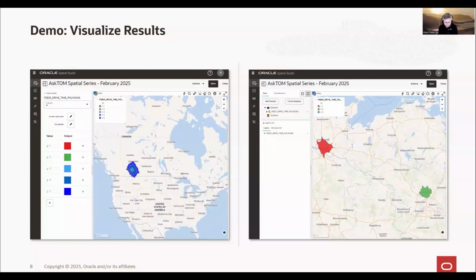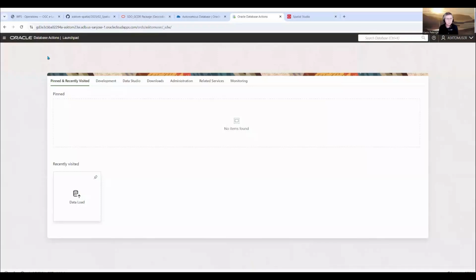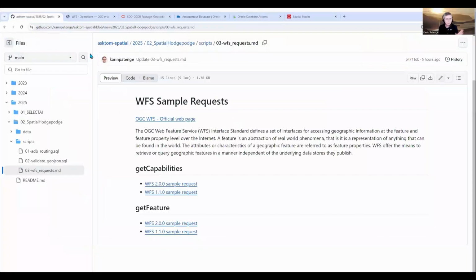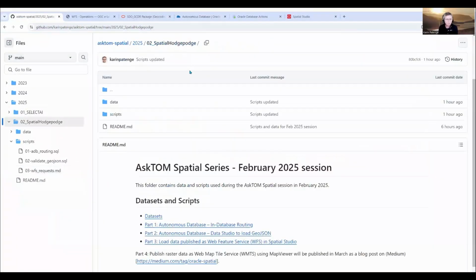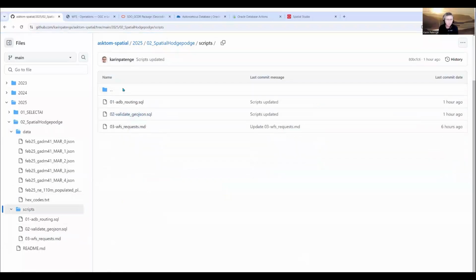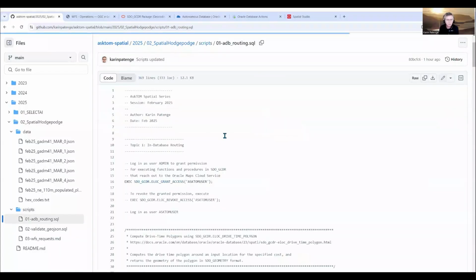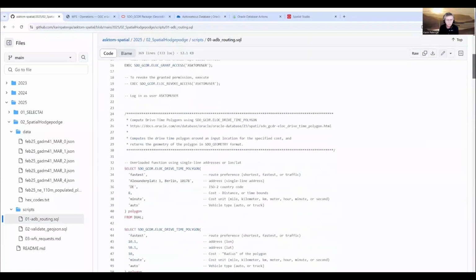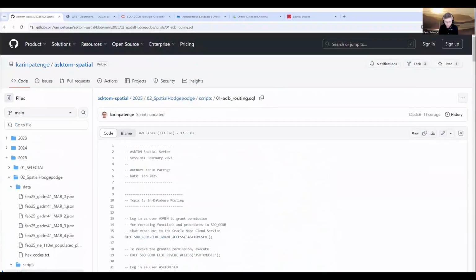Thanks for pausing. Let me start with this part, just to give you the idea where to go to find all the scripts and data sets. Here are the data sets we will be looking into later on, and the scripts you find here. I've included the scripts for the 3 parts we'll be talking about. Let's start with the ADB routing and calculation of drive-time polygons. This is what I'm going to show you right now using my script.